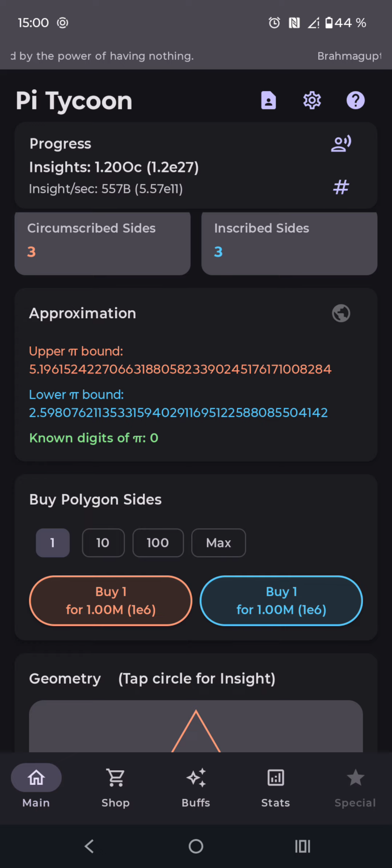Since they do not agree in any leading digits, the upper bound starts with 5, the lower bound starts with 2. We do not know any digits of pi for certain right now. In order to increase the lower bound, we need to buy polygon sides for the inscribed triangle, and in order to lower the upper bound, we need to buy sides for the circumscribed triangle. Let us do that right now.